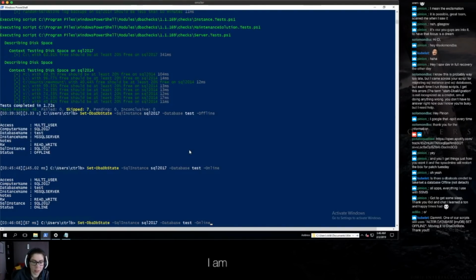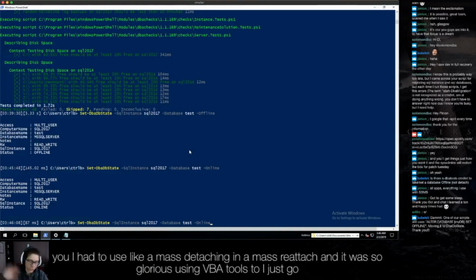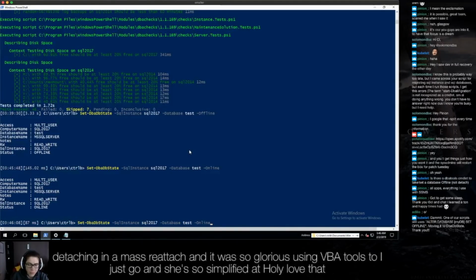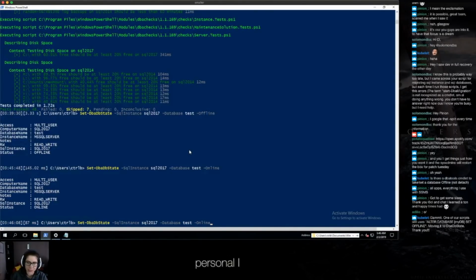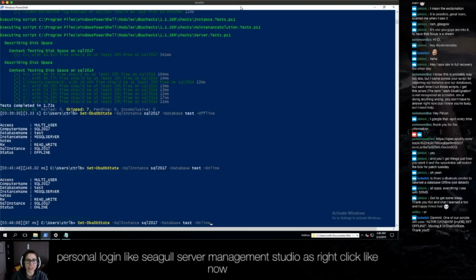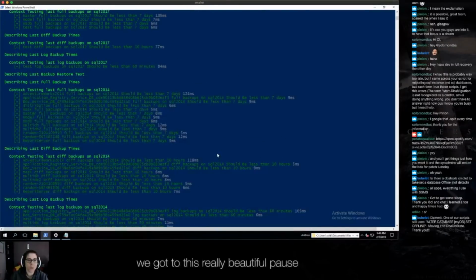So, man, let me tell you, I had to use a mass detach and then a mass reattach, and it was so glorious using DBA tools, so simplified. Totally love that. Because at first, ain't gonna lie, I logged into SQL Server Management Studio and I was like, right click. And I was like, no. I could do it for 1 or 2, but I'm not going to do it for all 20 of my databases.